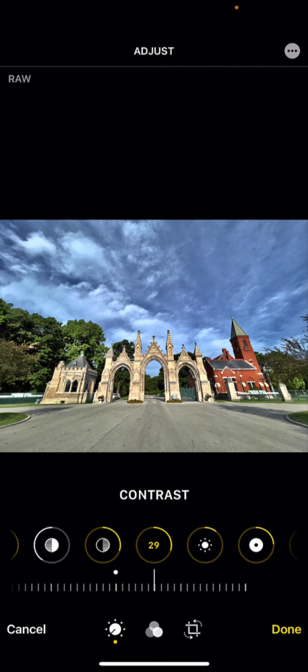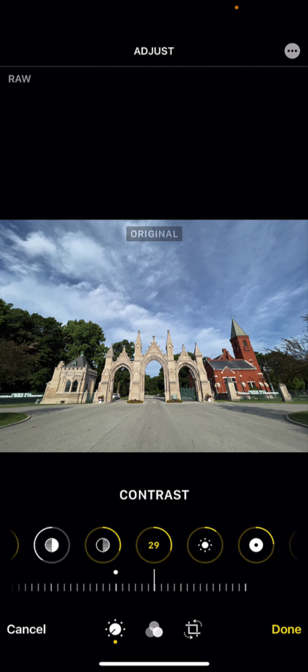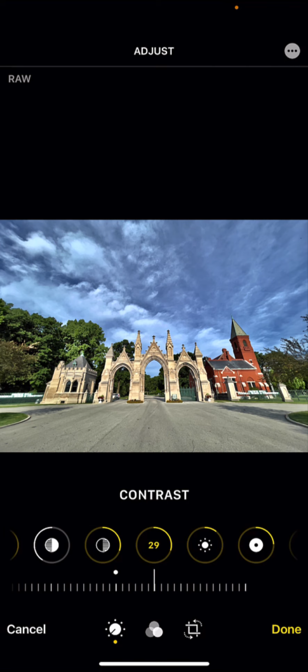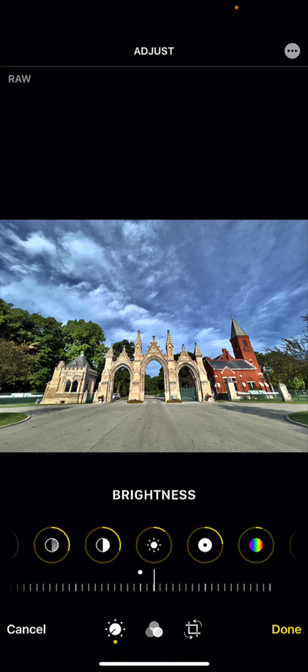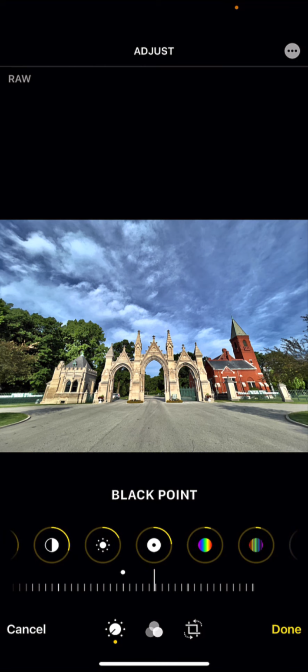There's where we started. Let me do that again, and there's where we are now. So you see the difference. Then I'm going to go to brightness. I could brighten that just a tiny bit, but not much. Then I'm going to go to black point, and I'm going to increase that black point just a little bit, and like that.